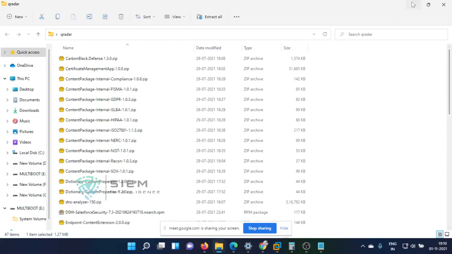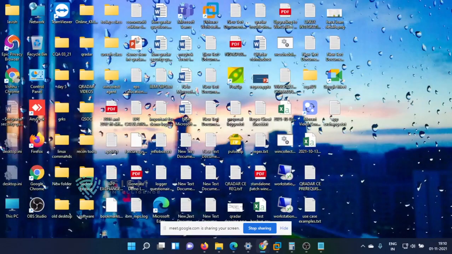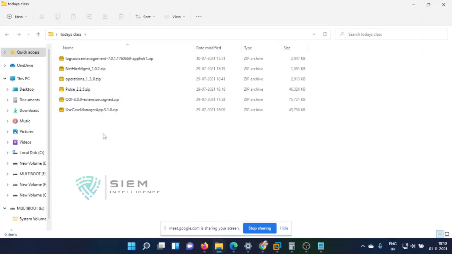So we'll go towards the class. For today's class, I will at least install the first 3: log source management, network hierarchy management, and operations, so that we can have basic visibility of how to do an app import to QRadar.